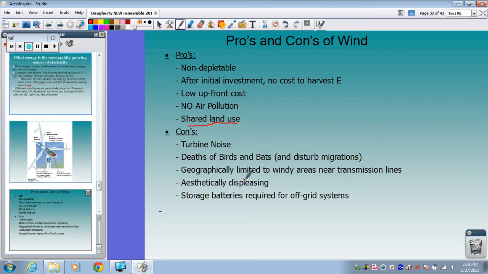Again, these can be geographically limited to windy areas, and they would need to be windy areas where you can have transmission lines nearby. A lot of people think they're ugly or aesthetically displeasing, but I think they're actually kind of cool looking, especially on a wide open farmland with the cows grazing, and then you see these big turbines. I think they're kind of neat looking. Again, a similar issue as we talked about with solar energy. If you're an off-the-grid system, you would need a large set of storage batteries to store away any electricity that you created.